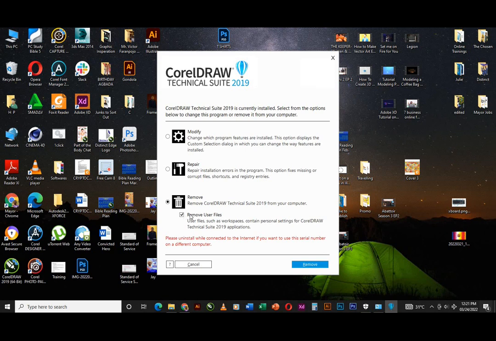Make sure that the two are being clicked on, because if you don't remove every property, it may still affect the newly installed Corel Draw. I haven't clicked on that. You click on remove. I will not click it now because I don't want to remove my Corel Draw. My Corel Draw is working functionally. It's just because of you who has error with your Corel Draw that I'm creating this video.